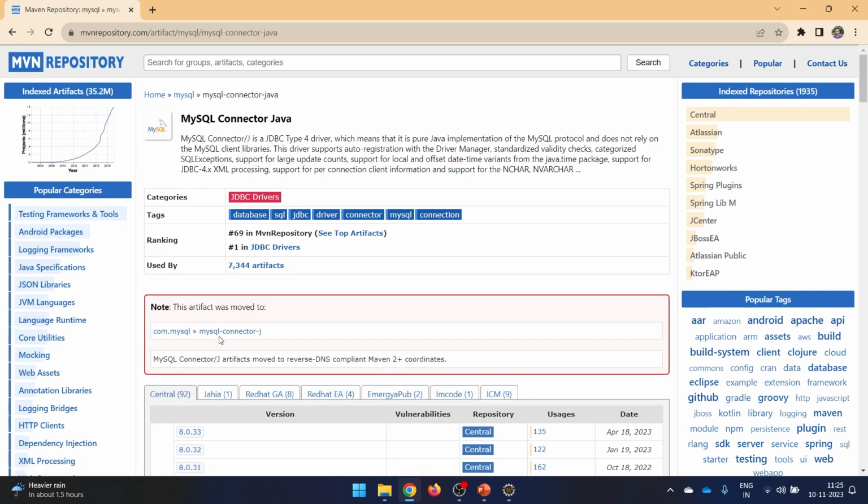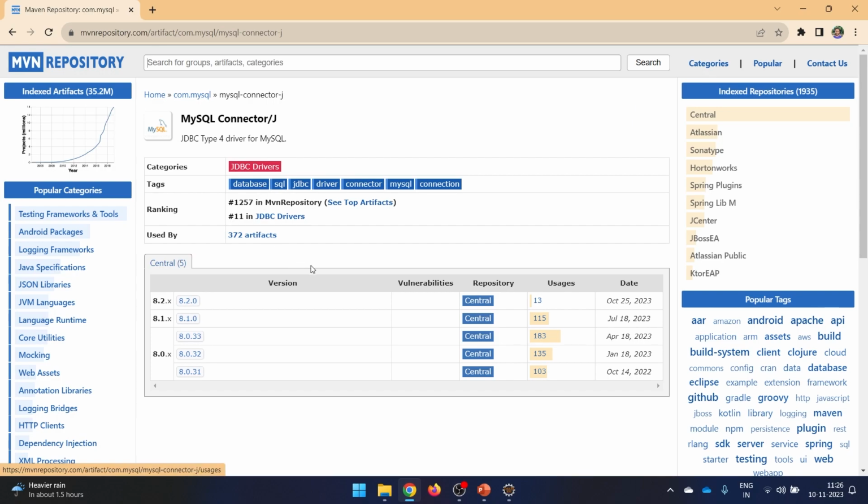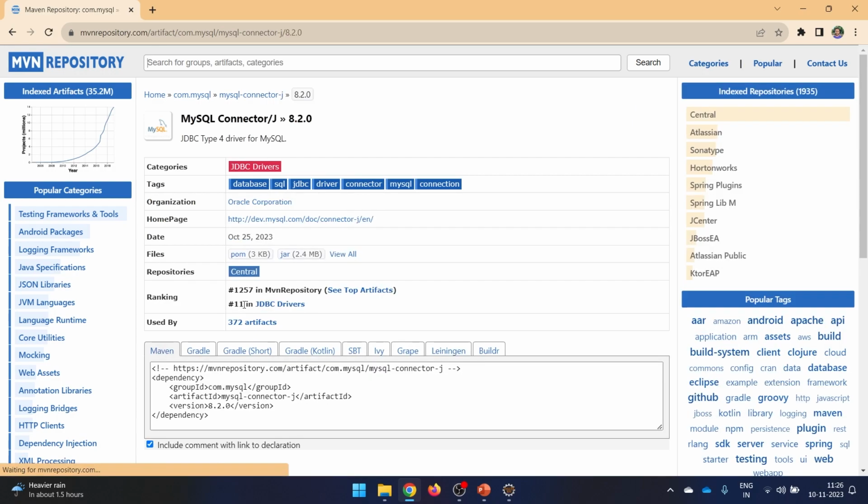So here also it says the thing has been moved to MySQL connector J. So whatever earlier they used to call as MySQL connector Java, maybe you are also using in your current projects as MySQL connector Java. Now that thing only they call as MySQL connector J. So let's try to use this one. And for this, the latest version is 8.2.0. So this is the one.